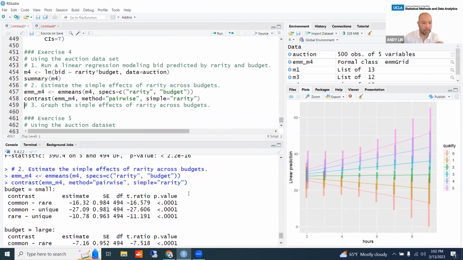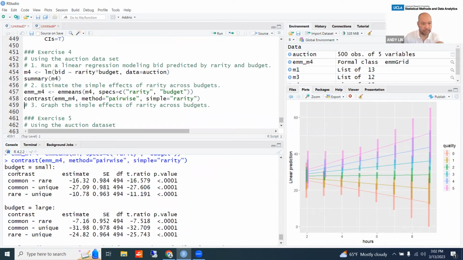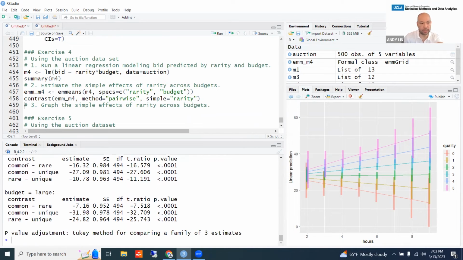Okay, and then remember there are 3 rarities and 2 budgets. So these are the differences in the expected bids between each of the rarities for each of the 2 budgets, right? And you can see that the same comparison is quite different across. Okay. And then we want to graph the simple effects of rarity across budgets.